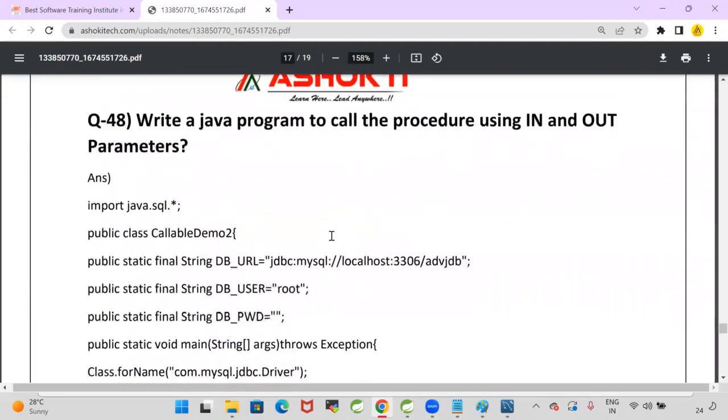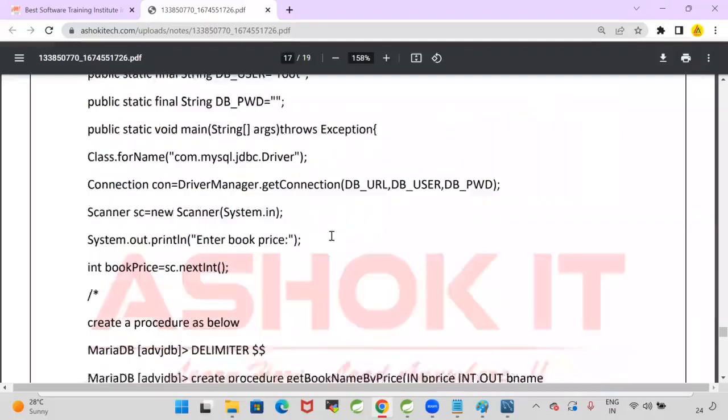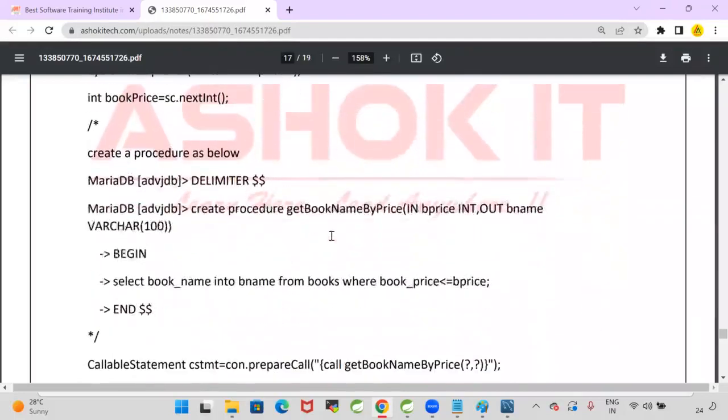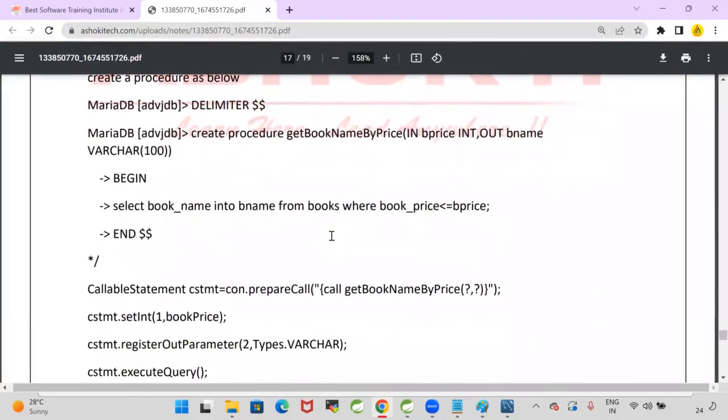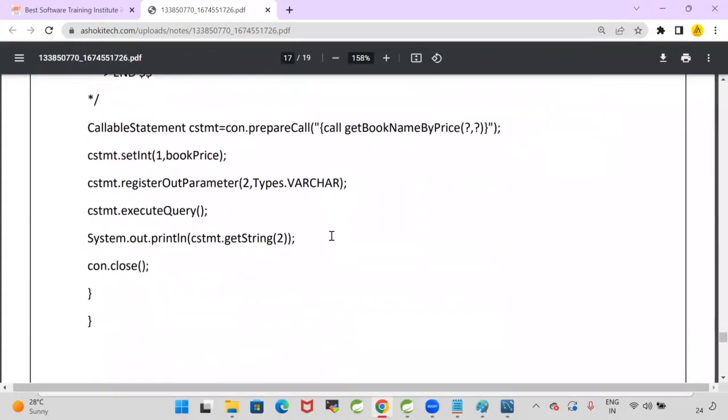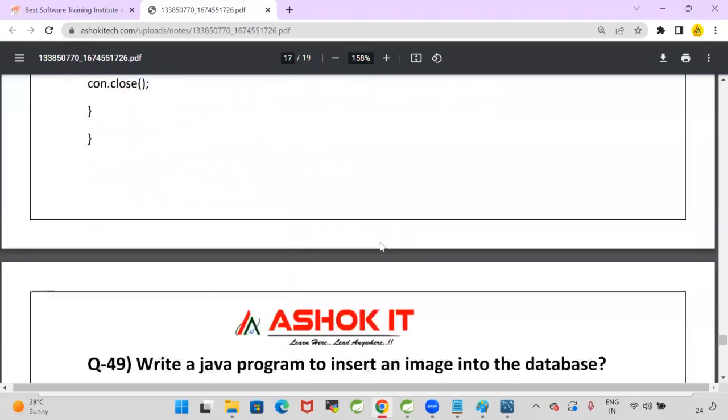Program to call the procedure using IN parameter and OUT parameter. So the procedure will take IN parameter and OUT parameter. When the procedure has an IN parameter and an OUT parameter, we need to set the value for the input parameter and we need to register the output parameter.